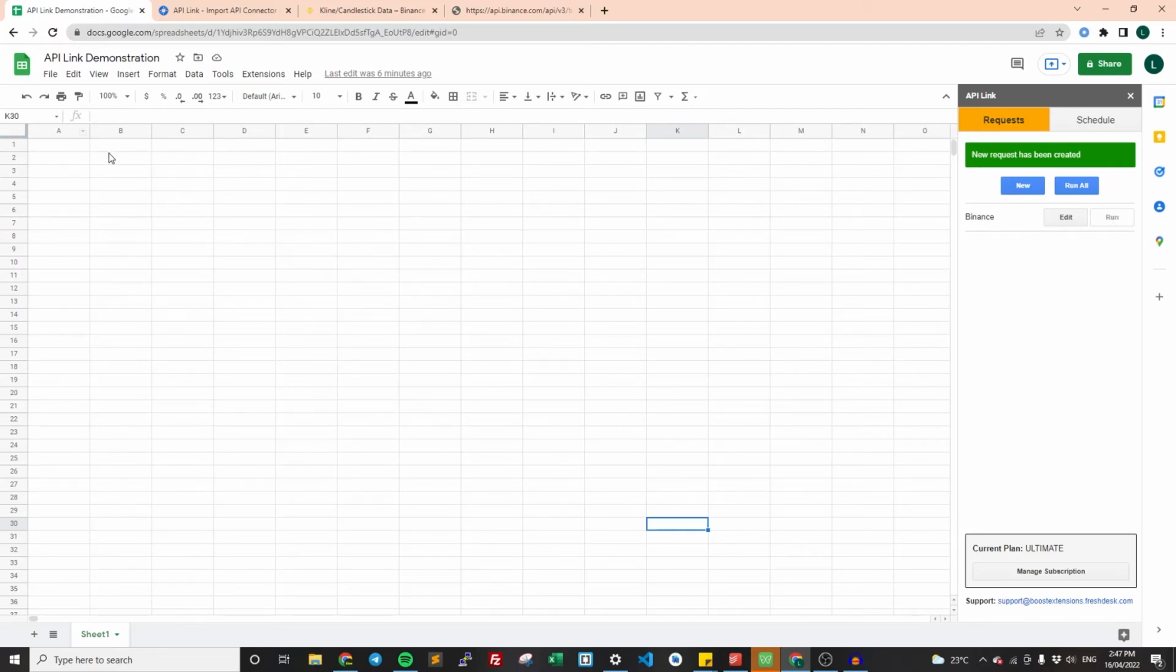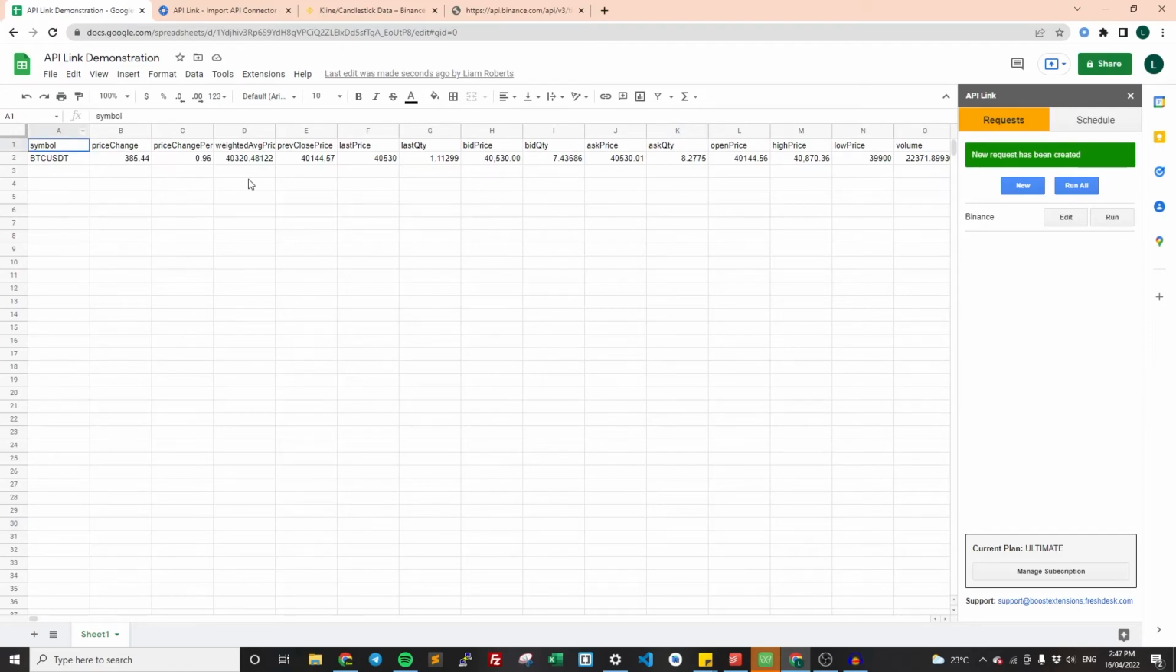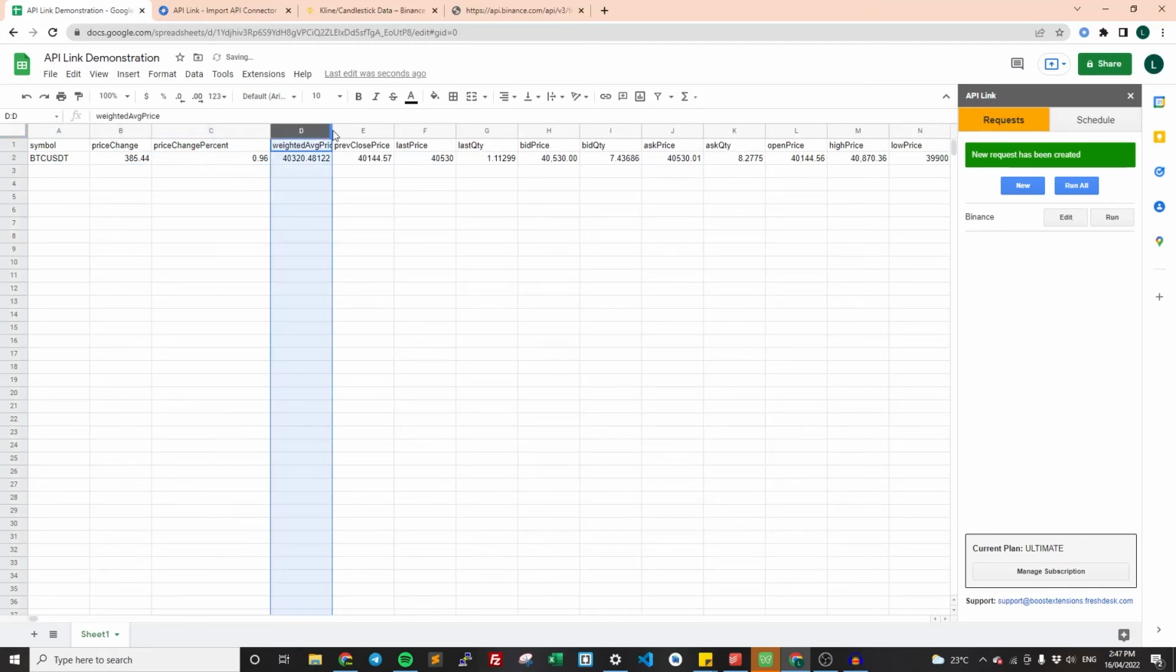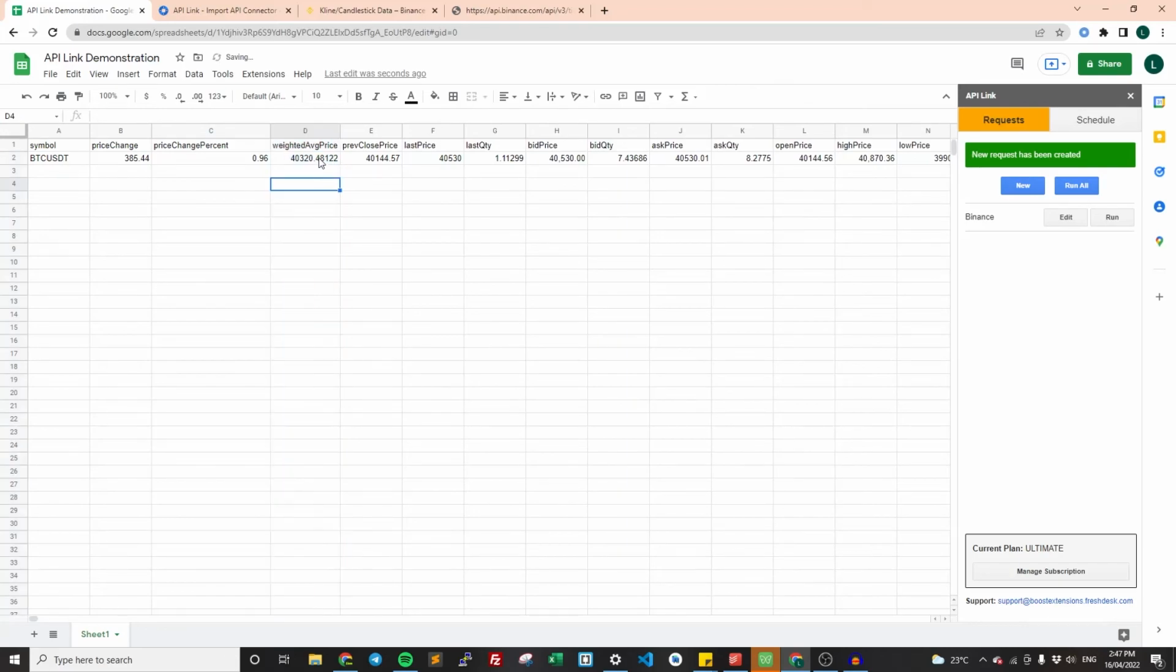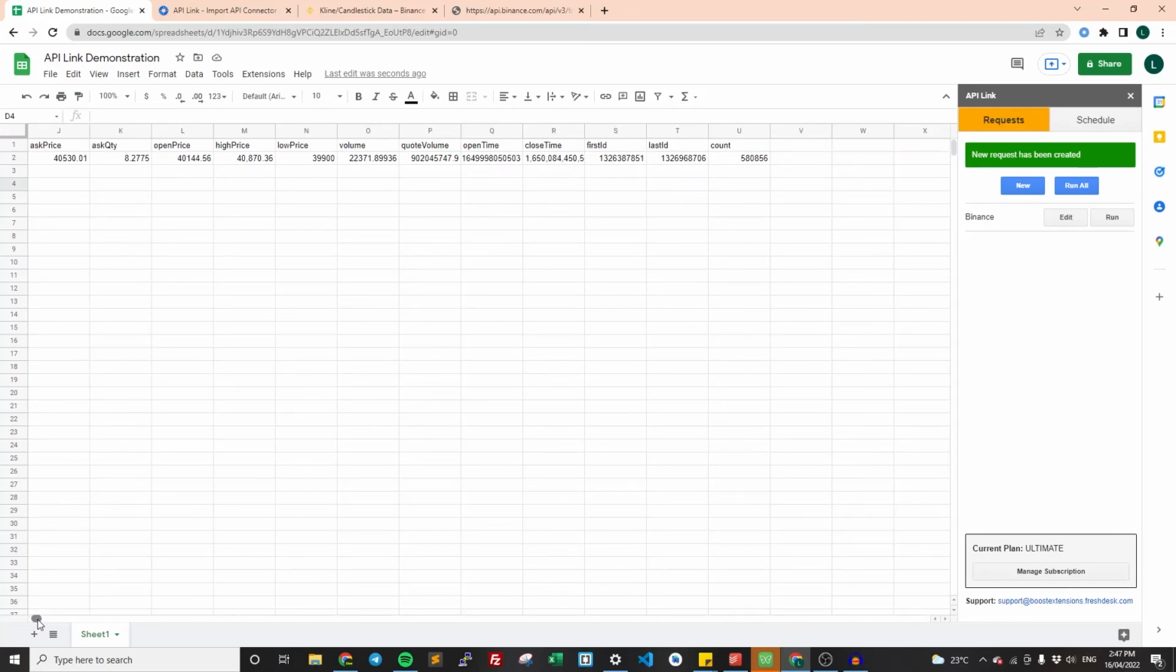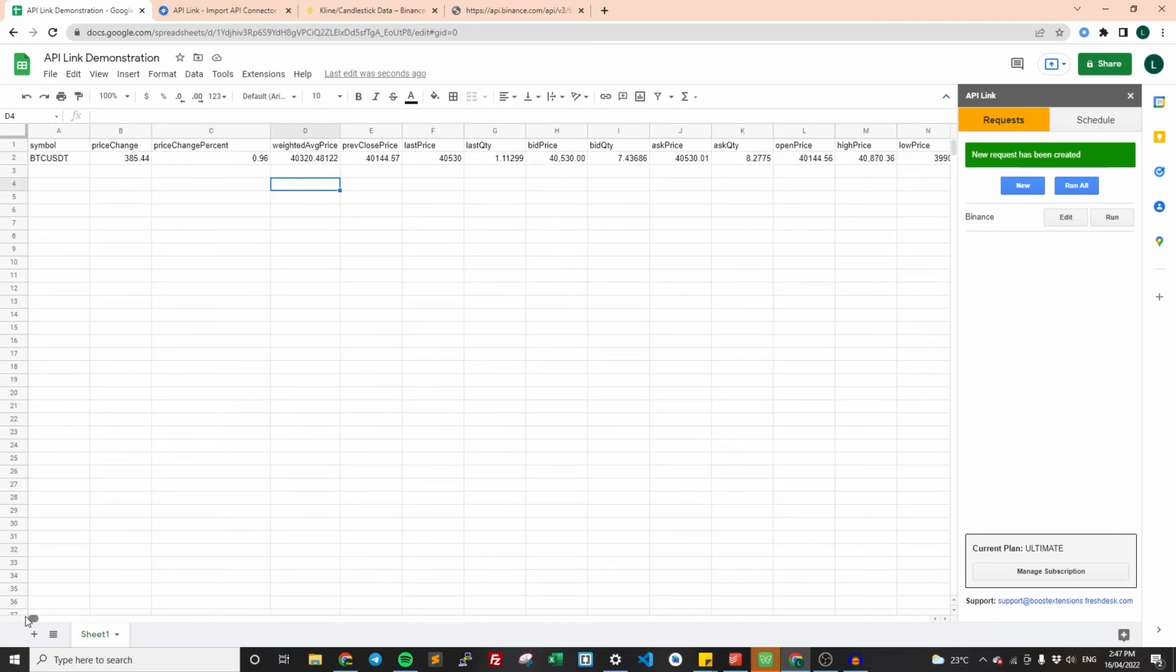And if we look over here, it should insert all the data into our spreadsheet, as you can see. So we have the symbol, the price change percent. Then we have the weighted average price, which is probably what is most important to the people that are using this endpoint. But yeah, a bunch of different data points that can help you with crypto in a number of ways. So I really hope this video was helpful.